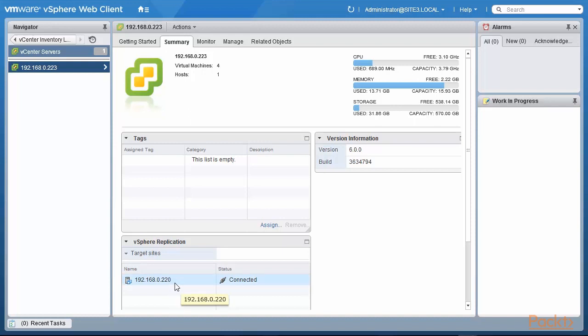So this branch's replication services are actually connected to the headquarters replication services. So in this case, there is a management server, a vSphere Replication Appliance running the management services, connected to my headquarters replication server, which is also running management services, and that is connected.